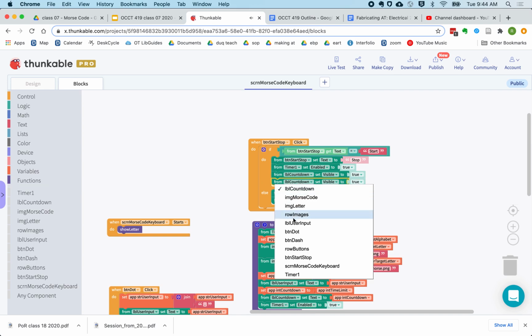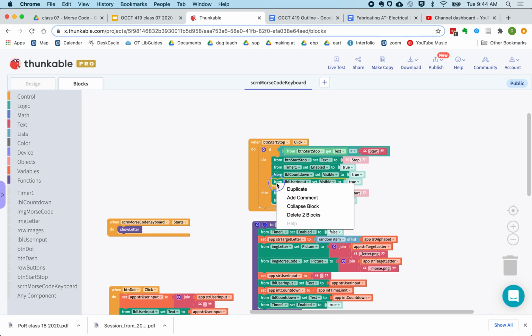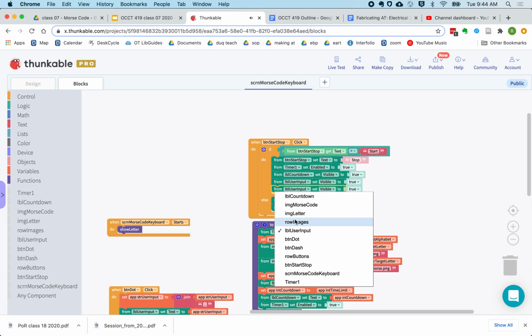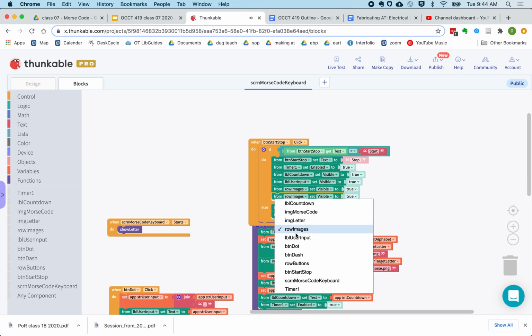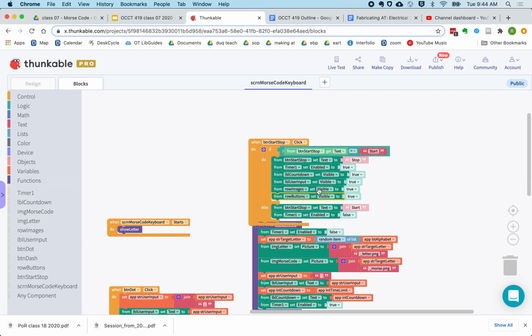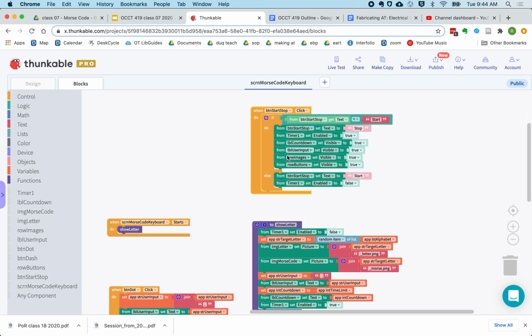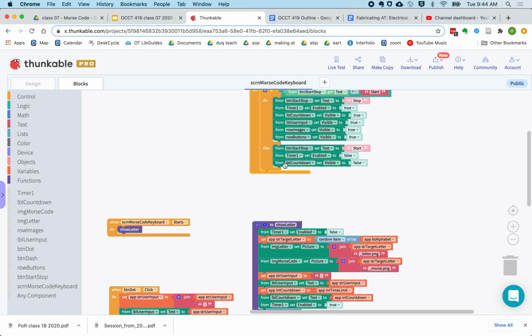Set the countdown, the user input, the images row, and the buttons row to true. And in order to get rid of them, when the user hits the stop button, we'll set them back to false.